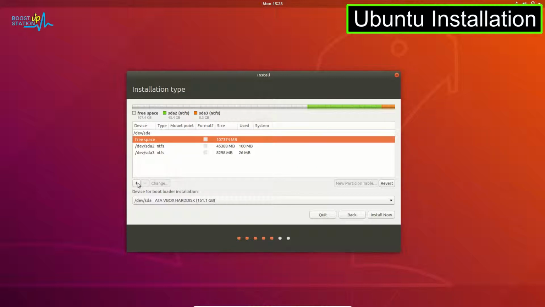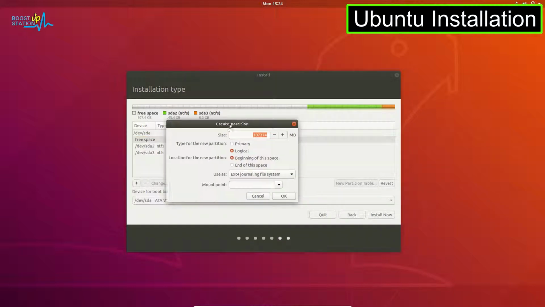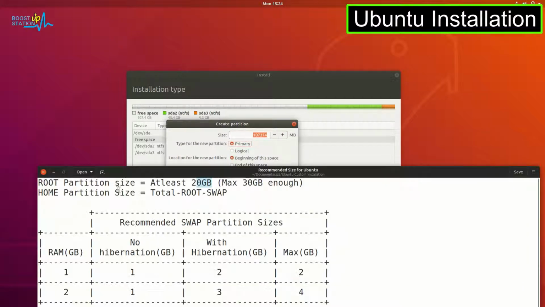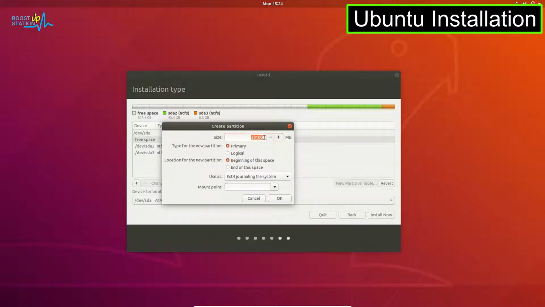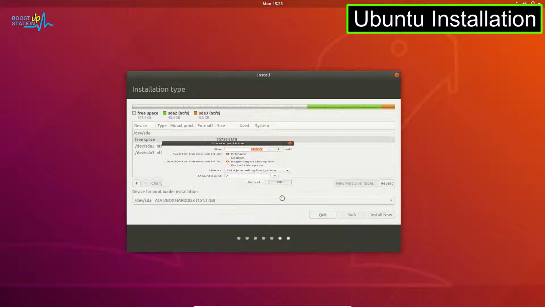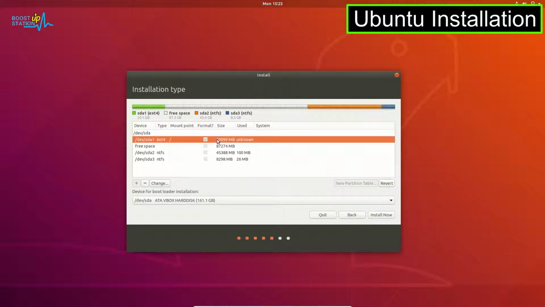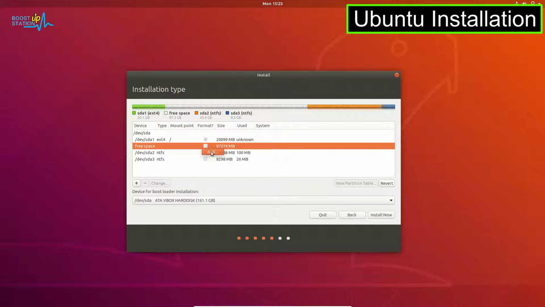Now click on the plus sign, and here you have to click on primary, and for the partition sizes just refer to this manual. For the root partition size, we have to give it at least 20 GB, and max 30 GB is enough. So we will give it 20 GB size. This one is the size of the root partition, and give it this /, okay, and click on OK.